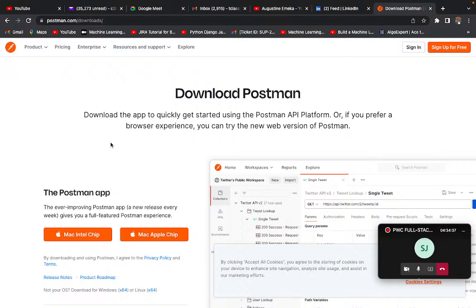But if you're working in a collaborative environment, sometimes they will need you to sign up in order for you to see the Postman that they have online. But you can actually have your Postman downloaded and installed in your local system, which is the right way for you to actually learn using Postman.